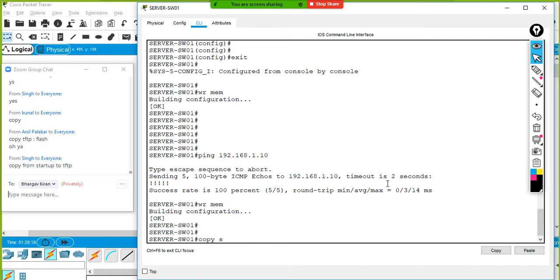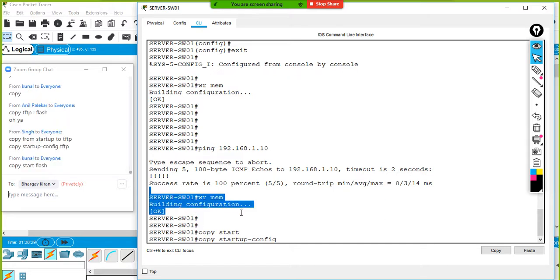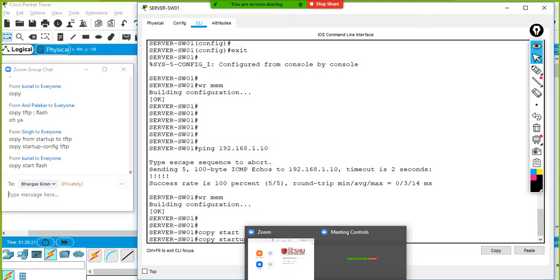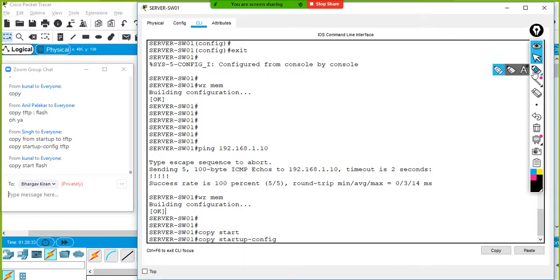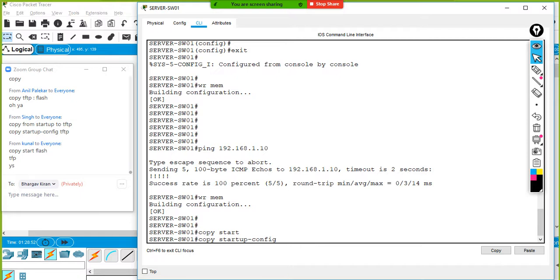Copy startup-config. Right, guys? Startup configuration is your permanent storage area. See, I already saved the configuration. Okay, where you are, Kunal, you are making a mistake. See, Madam Singh is smart. See what she did. From startup config, where do you want to store it? TFTP. Right or wrong? So you are going to copy the configuration from your system to the TFTP, right? Let's go and do that. Everybody okay, guys? Yep. Now you can type TFTP.